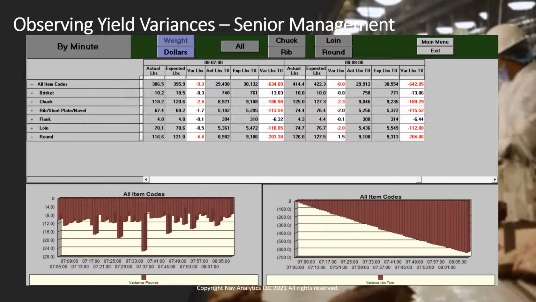Now we've shifted to look at weight. So we're observing the variances for senior management again. We're looking at all item codes, and we're looking at it again by minute. And again, these are the specifics for the minutes. So right now, for that particular minute, we were about $9 short. And in aggregate for the shift to date, which started about 7 o'clock, we're about 634 pounds in the hole.